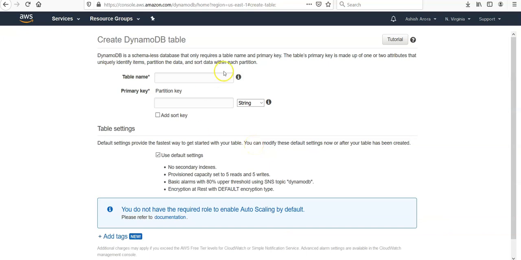Table name, I will give music. Primary key: the partition key is used to spread data across partitions for scalability. It is important to choose an attribute with a wide range of values, and that is likely to have evenly distributed access patterns. We'll type artist in the partition key. Here it is.